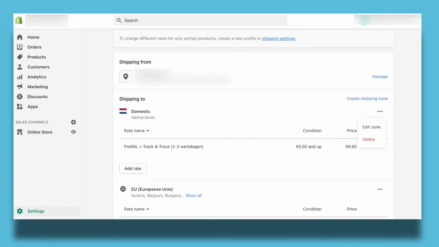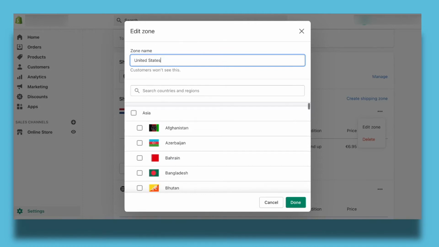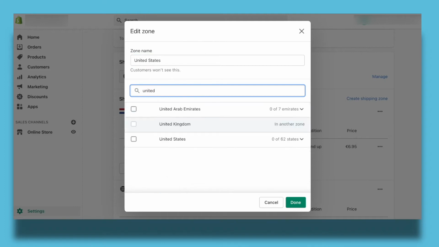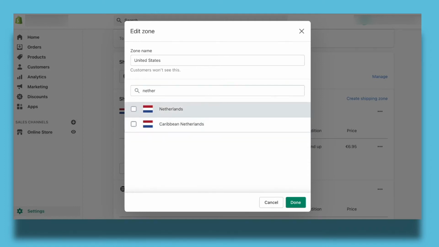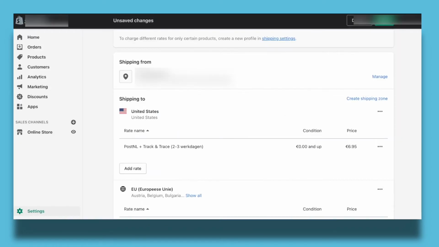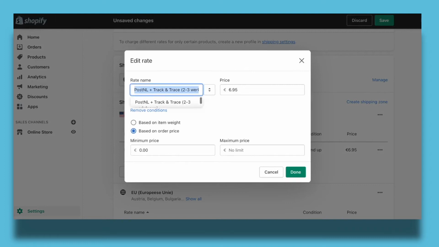But if you want to do this for, let's say, the United States, all you need to do is type in United States and select it. In this case, we've also automatically selected Netherlands, so let's unselect that one. And here you go, we've set up the US region, and basically you can set up multiple price options. Let's say this one is USPS 5 to 7 days delivery.